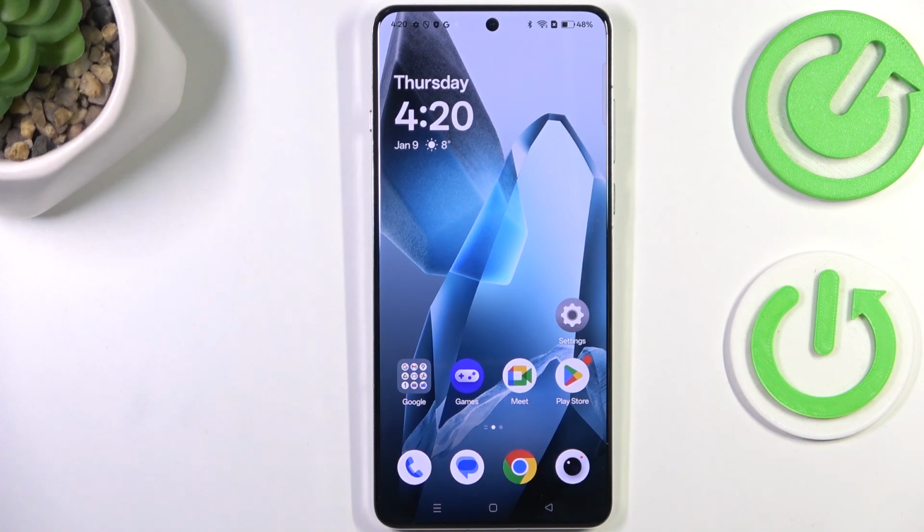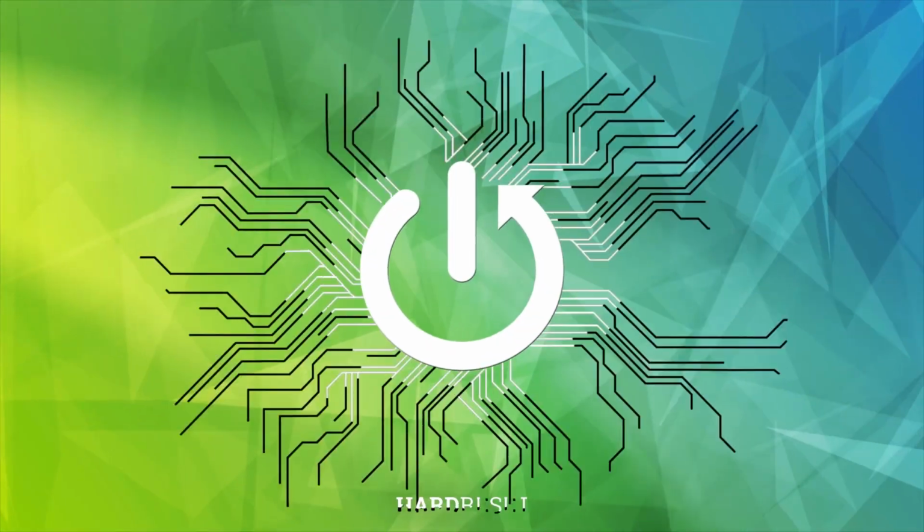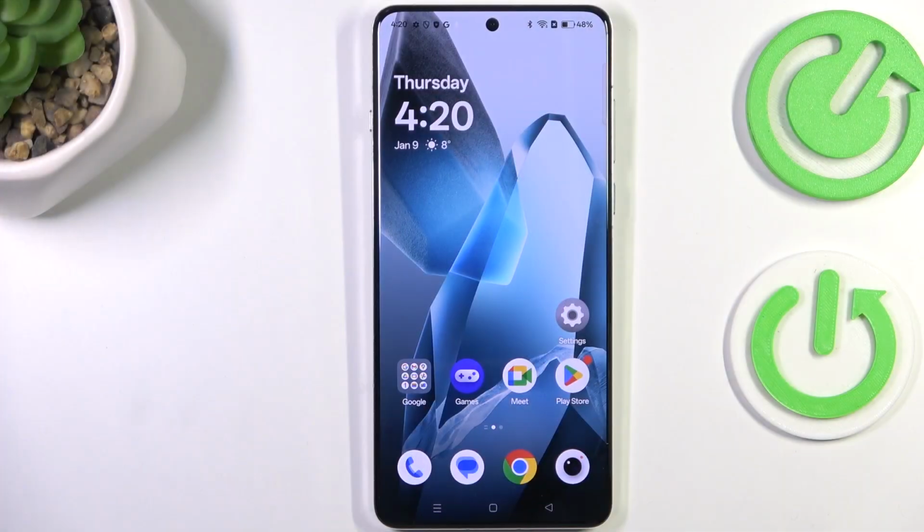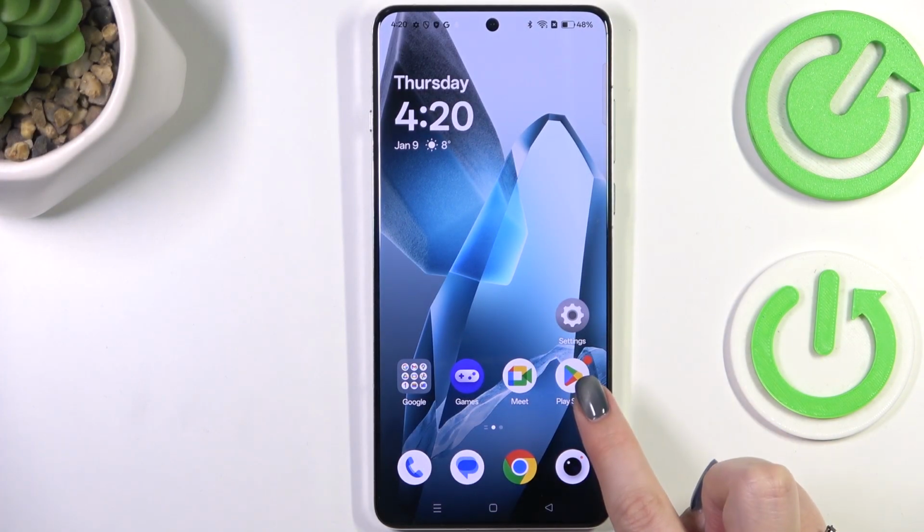Hi everyone, in front of me I've got OnePlus 13 and let me share with you how to update the apps on this device. So let's start with opening the Play Store.